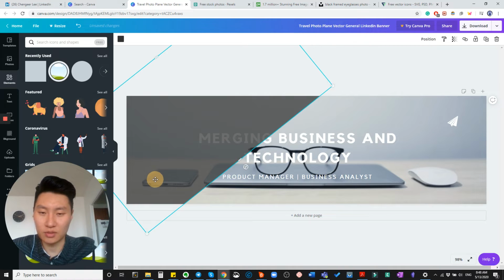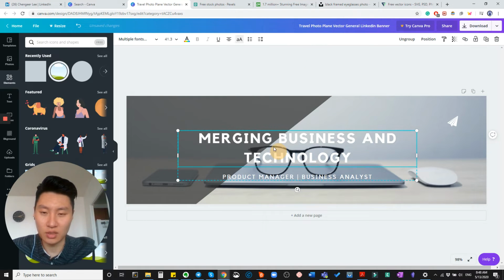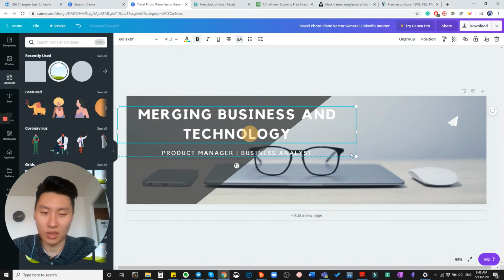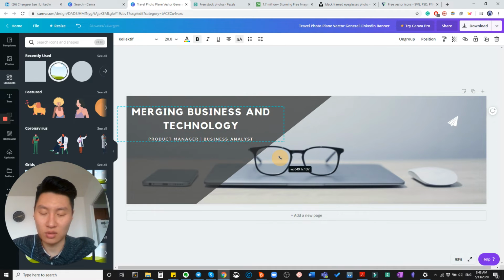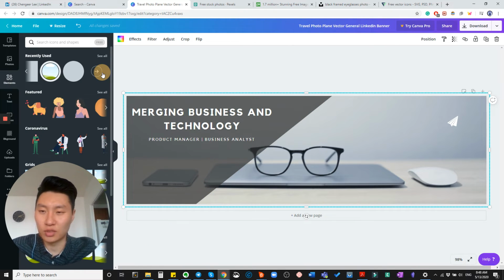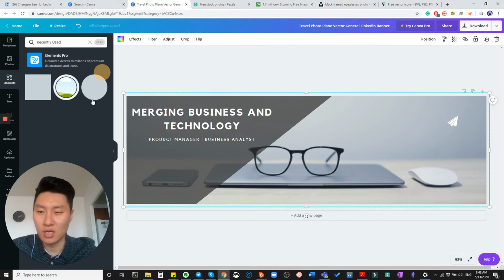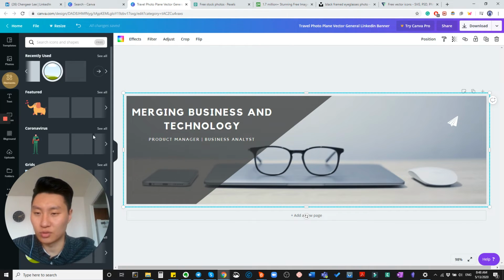Make it like this, right? For example, this one you can bring to front, the text, and you can put your text like so, something like this. So this is another way you can use elements. Of course, there are different shapes of elements. You can use squares, you can use other things. I'm going to show you how to use frames.